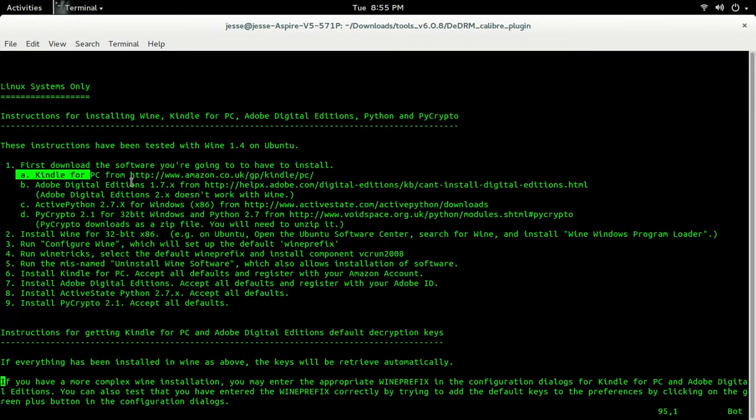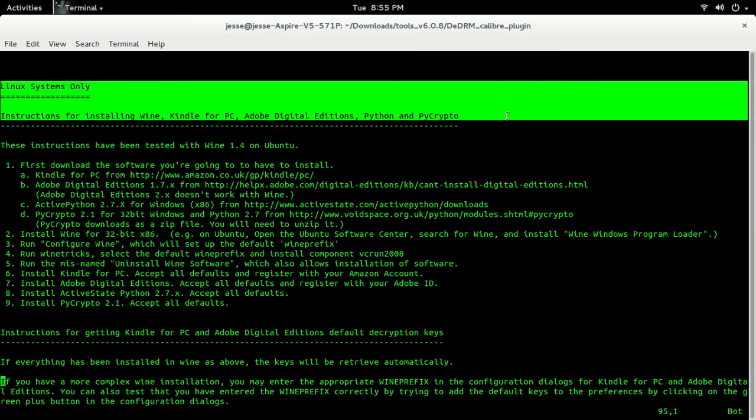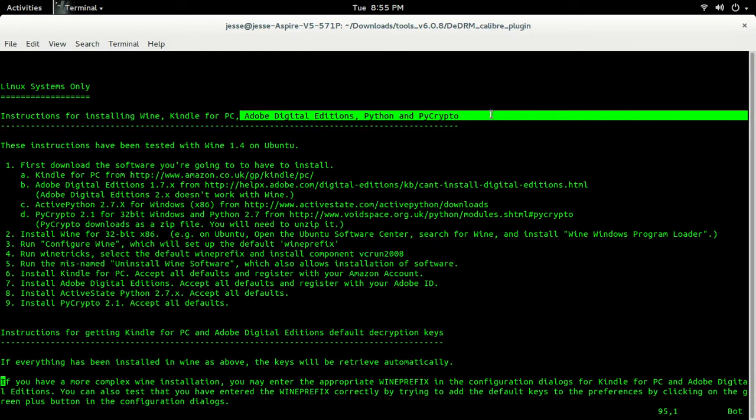So here's what you need to download. You need to download Kindle for PC. When you scroll down, it says Linux systems only down here: instructions for installing Wine, Kindle for PC, Adobe Digital Edition, Python, and PyCrypto. So those are what you have to download, and it says right here: Kindle for PC, Adobe Digital Editions, ActivePython, and PyCrypto.